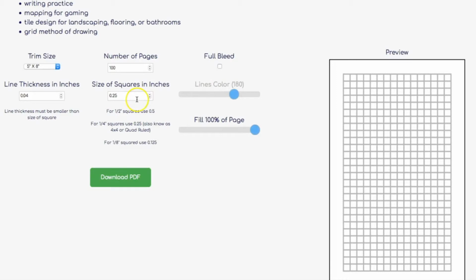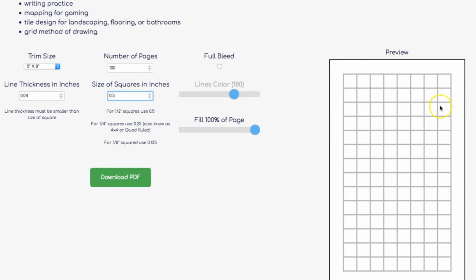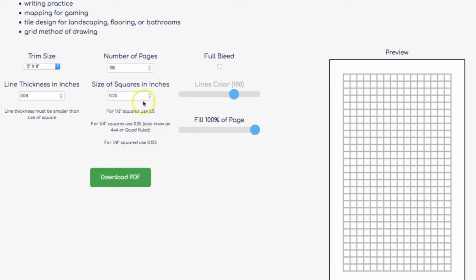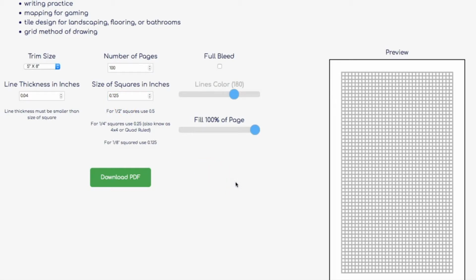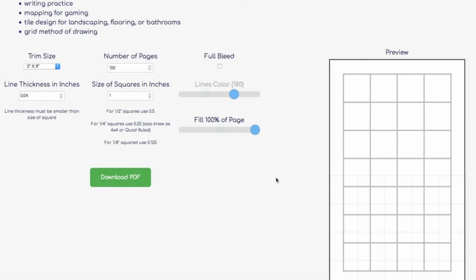You can also set how big you want each one of the squares to be. We put a little guide here, so if you want to use half-inch squares, you're going to put 0.5. So here's an example of 0.5. If you want to do quarter-inch squares, you're going to leave it at the 0.25. If you want to do 1/8-inch squares, you want to use 0.125. And if you want to do 1-inch squares, you just do a 1.